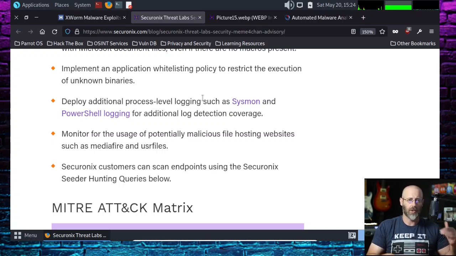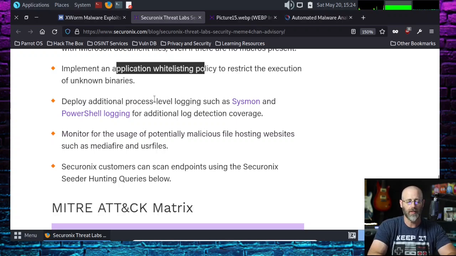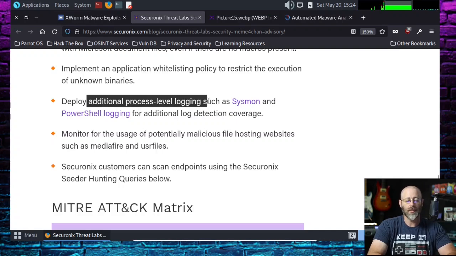Something you would learn in like Security Plus or CISA Plus, is that these are the things you should be doing. It doesn't necessarily mean you know how to do that. Now that's kind of your job, right? Get out there, figure out, how do I best implement something like application whitelisting policies? It's probably going to be through GPO, and then deploying additional process level logging such as Sysmon and PowerShell logging.